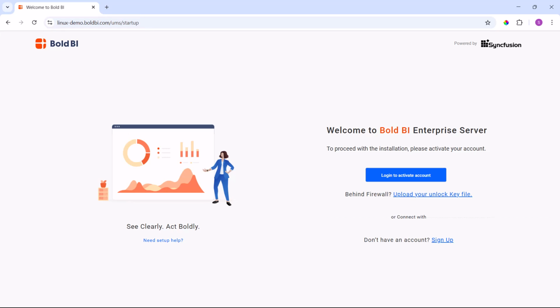With that, I have successfully installed and deployed the Bold BI application in a CentOS Linux environment using an Nginx server.